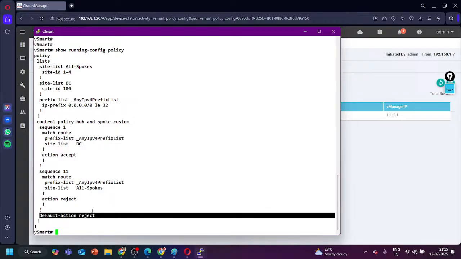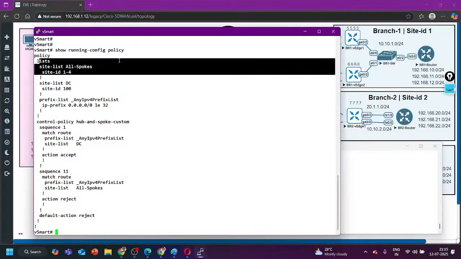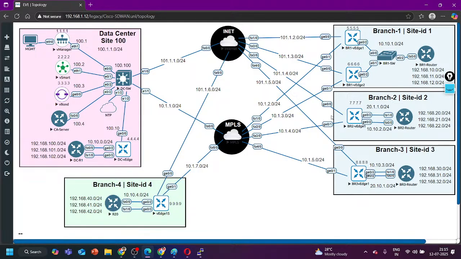No, see now where I have applied this policy. This policy is applied for all the spoke sites only. Yeah, for site ID 1 to site ID 4. So when vSmart will advertise the route or TLOC, it will check if the route is of branch 1 to branch 4, then it will not advertise. Where will it not advertise? To all the branch sites where you have applied the policy.